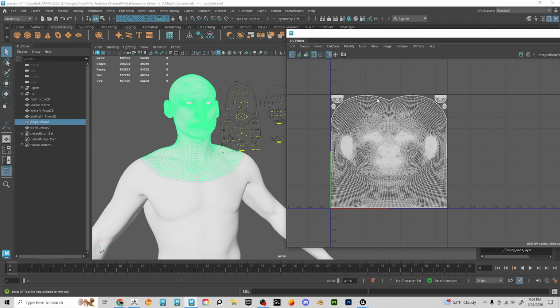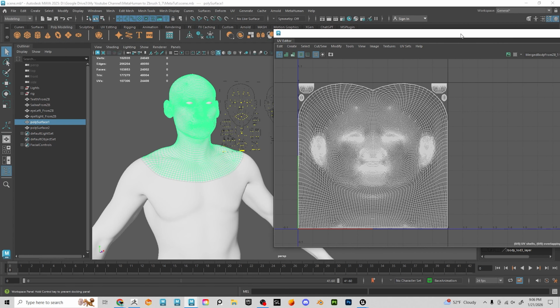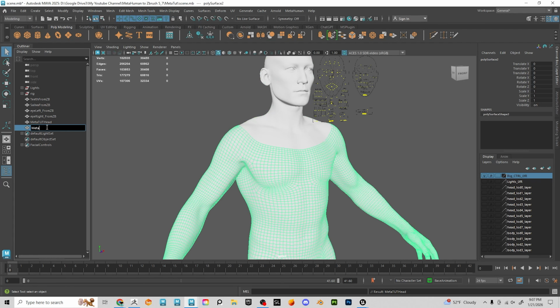And so one of the most important things with these MetaHumans is that you do not disturb these UVs. So I've still got my perfect UVs. I've got the exact same topology on my head and body. I can say head from, let's say, MetaHuman head. And then we're going to say MetaHuman body.